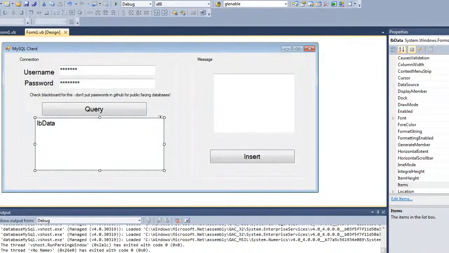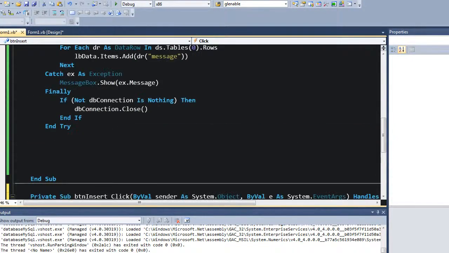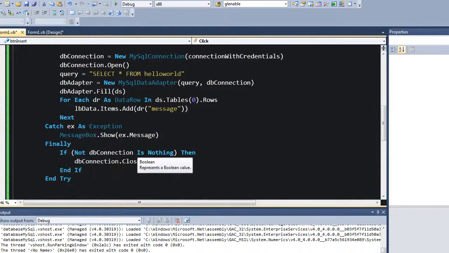The next thing we want to do is say, well, being able to access on Workbench is great, but I'd really like to be able to insert some of my own data through this application as well. So we're going to go to this insert button here, and it turns out that we can reuse a lot of this code.